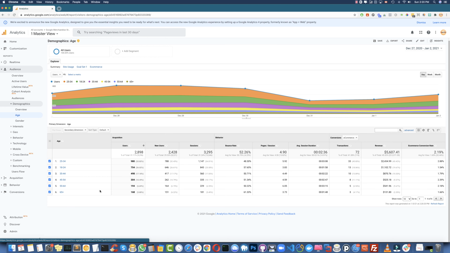Also, I can go deeper with the age. If I click on age, I can see more. I'm having more revenue from 25 to 34 years old, more than 65 years. So I can focus more on the first one, the second one, and the third one, which is 35 and 44 years old. These are the main target audience I have to target, more than 65. So you have to eliminate 65 years old.